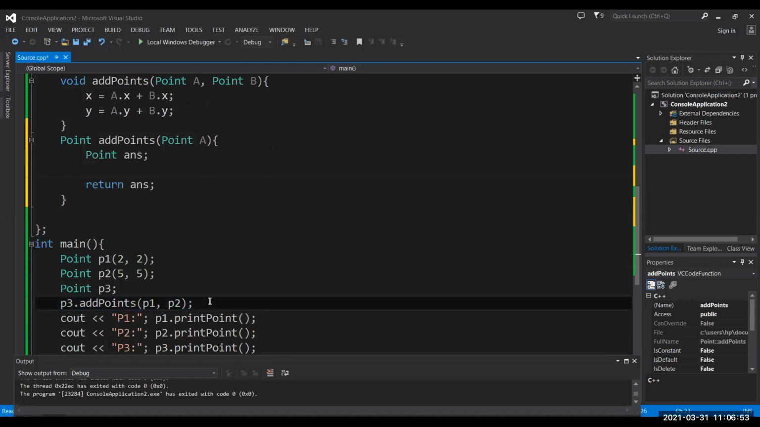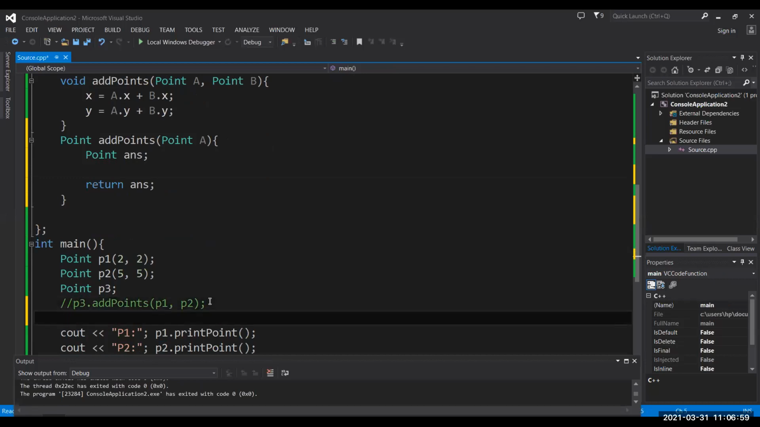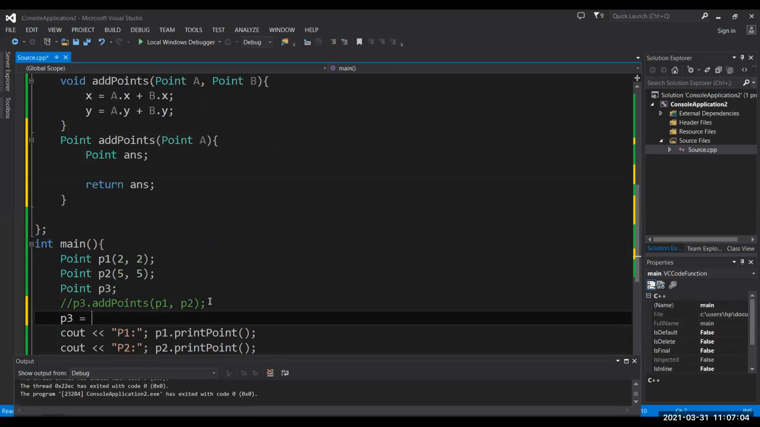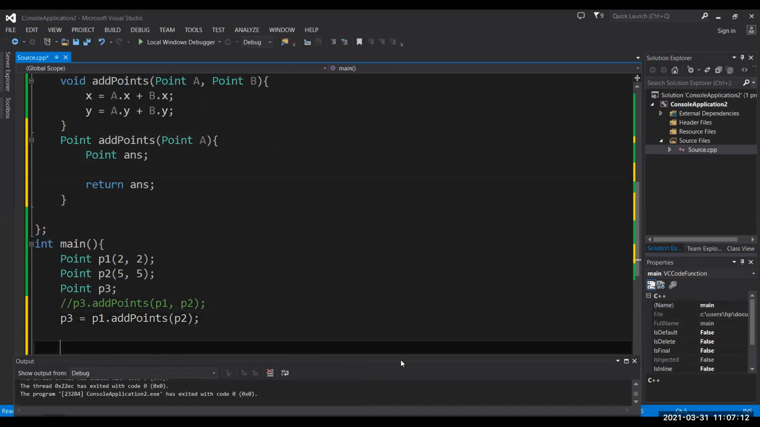Now let's come back here. Instead of this statement, maybe I don't delete it, I just comment it. What we'll do now is call the function: P3 gets the value P1.add(points), and I pass it only one argument. Okay, now what will happen? Let me just annotate and tell you.